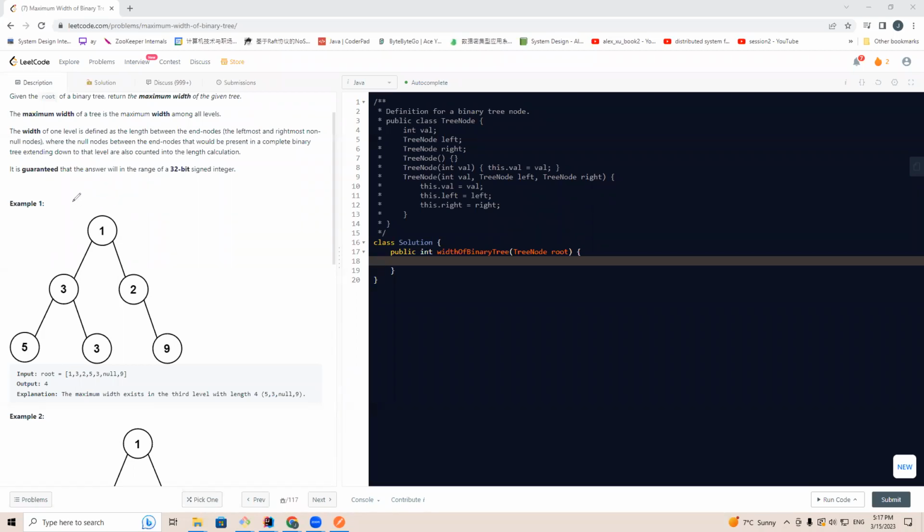We can have 2 variables. One is left, one is right, and for each layer, we take the minimum of the left pointer and the maximum of the right pointer. So we'll have a max variable, and for each layer we compare right minus left plus 1 with this max value, to see whether we can update the max. After we iterate layer by layer, we just return the max.